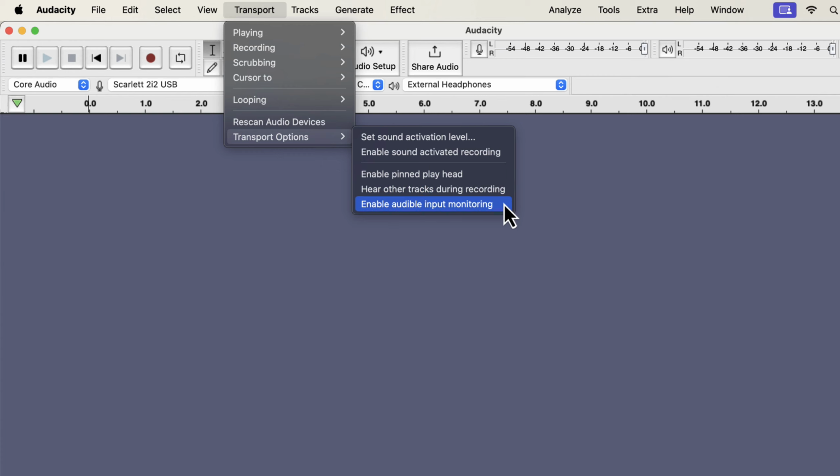There is another option of Enable Audible Input Monitoring. It means live monitoring. Live monitoring means you listen to the audio while recording. If you are using an older version of Audacity, it will be labeled as Software Playthrough. If I enable this option, I can listen through the playback device while recording.